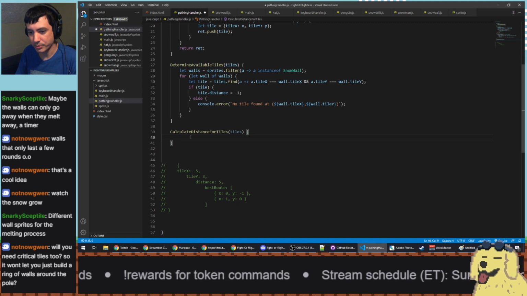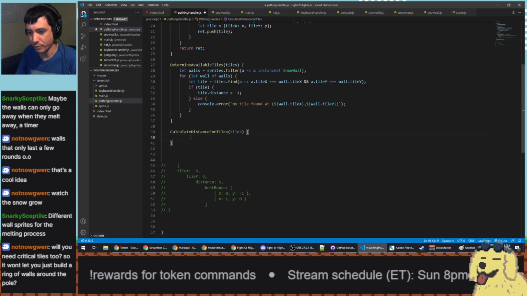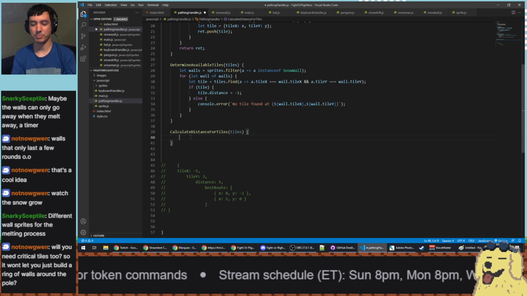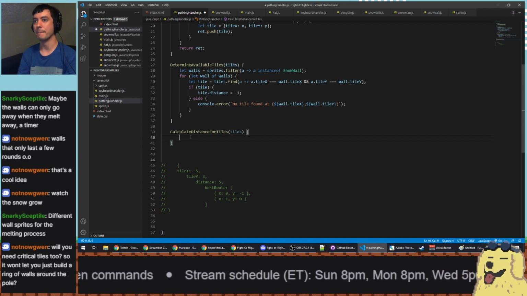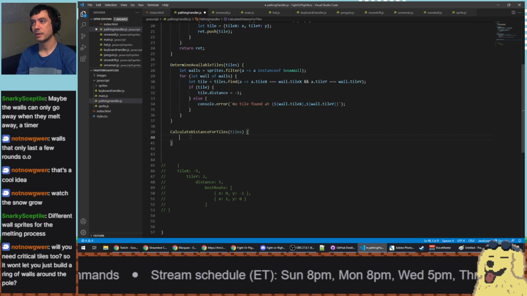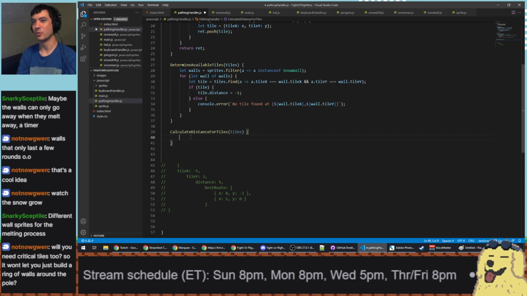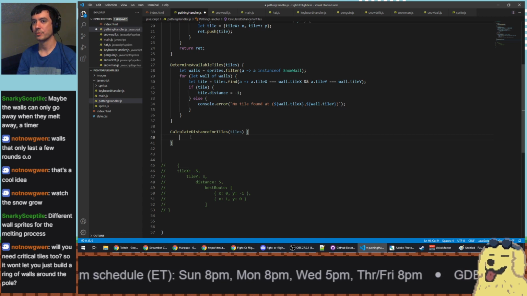Well, you need critical tiles too, so it won't let you just build a ring of walls around the pole. That's a very good point. We definitely don't want you to be able to just block it in. There has to be some actual way through.